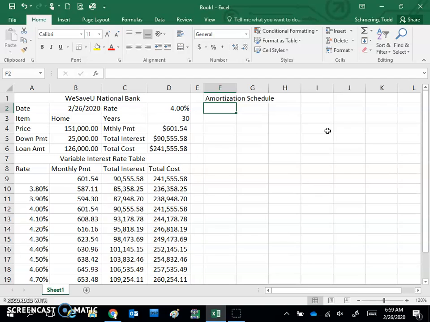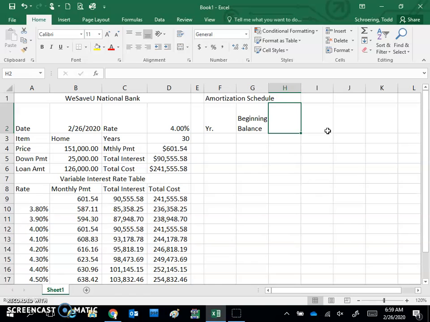Then we're going to add a series of column headings. So starting in F2, we're going to have year. In G2, it's going to be beginning balance. Now we're going to use a line break. That's Alt-Enter. If it kind of messes up because it wraps weird, don't worry about it. We'll fix that later. Then we have the ending balance. Again, line break. We have paid on principal. And then finally we have interest paid.